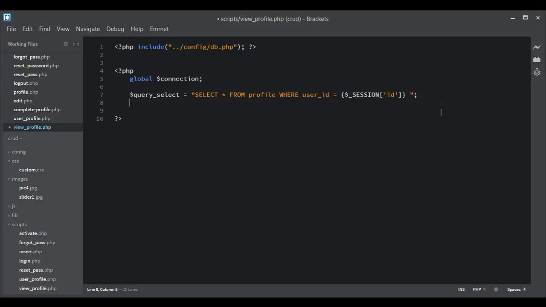Then the next thing is we run the query. We can say query equals mysqli_query, pass the connection and the query_select, then we close the brackets. Now the next thing to do is fetch the data using the while loop. So we say row equals mysqli_fetch_array, then we pass in the query.